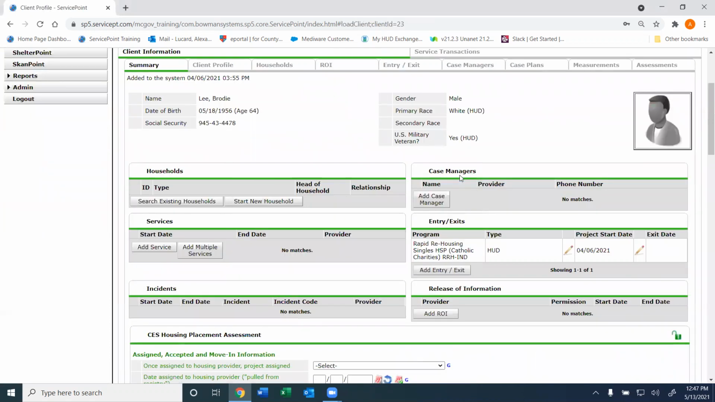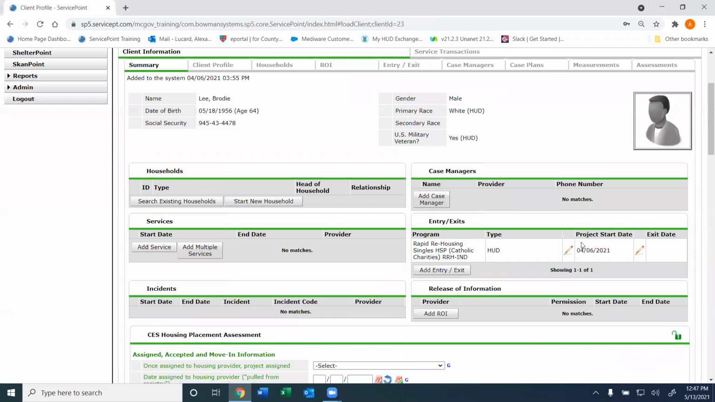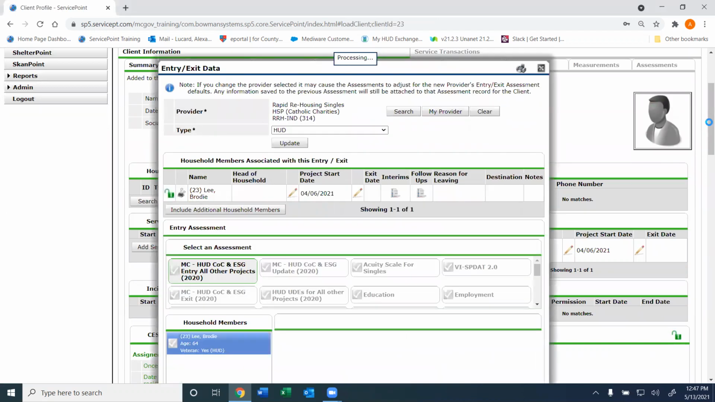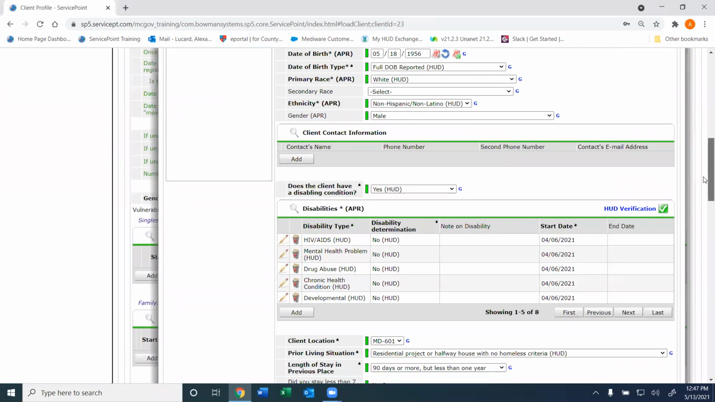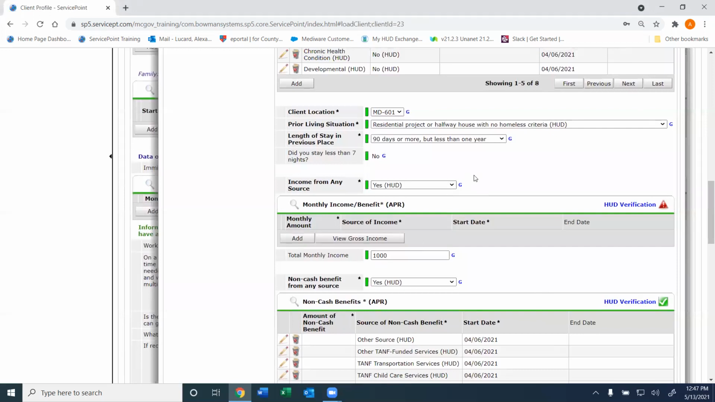Let's click on it. And again, because it's an income error, we're going to go into the entry exit. We can either go through the project start date here, or we can click on the entry exit tab in the project start date here. Same way, just 2 different ways of getting there. Let's click on the pencil, and let's go down to the income section. Here we go. Remember that the income section is income from any source, monthly income, and total monthly income.